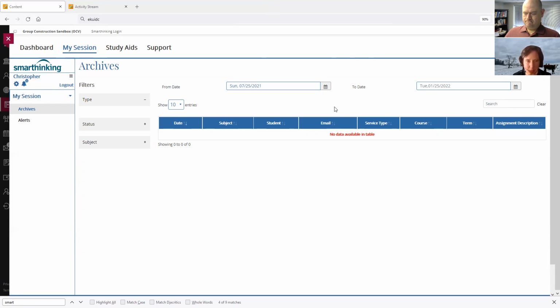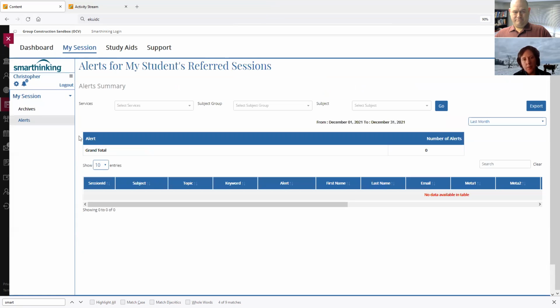So this isn't totally exciting in here right now, just because there's nothing in here as of yet, but you'll be able to open it as an archive of what your students have done. And then if you go to alerts, it's on the left here, but it's also one of the main four buttons as well. You'll be able to see the sessions through the lens of what learning alerts might have occurred in the session. Our tutors tag each session with any learning concerns that may have happened in the session.